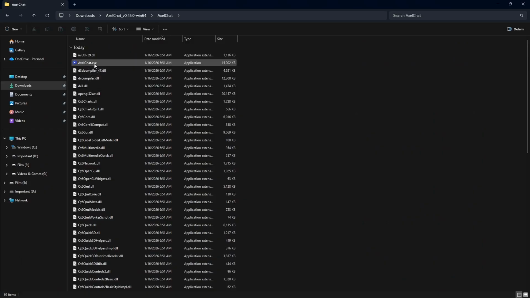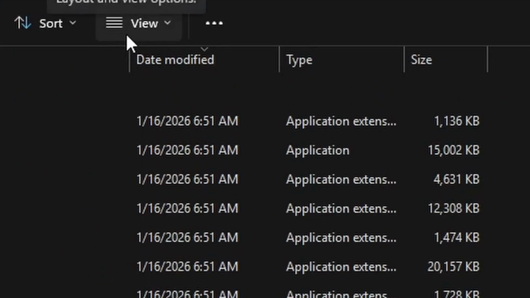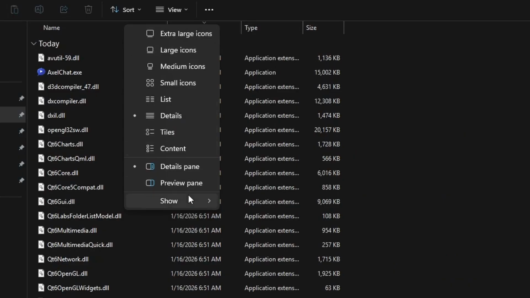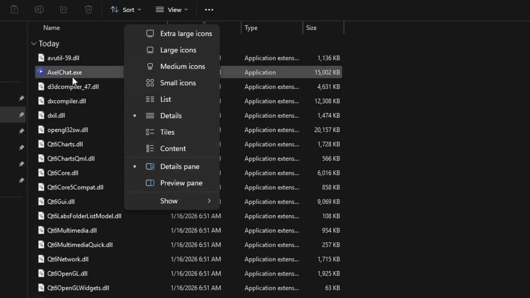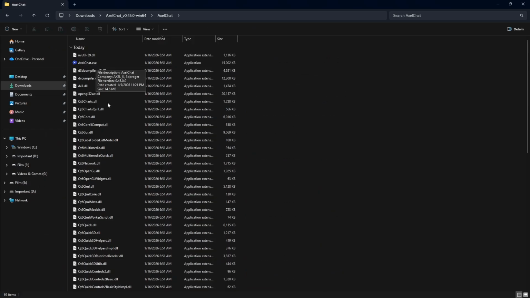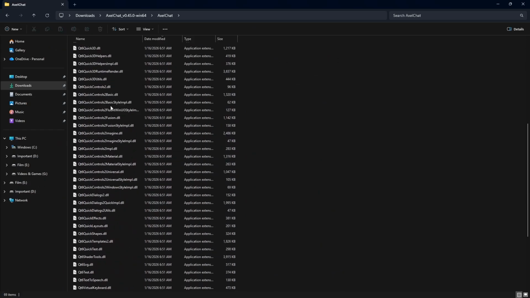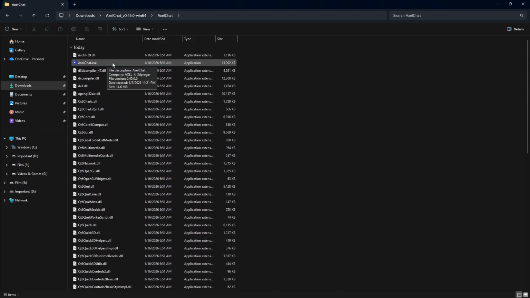Now if it doesn't say .exe next to axelchat and just says axelchat, what you can do is come up to the view button next to sort, click on the arrow, come down here to show, and then over here in show is file name extensions. You want this to be checked so you can see the exe extension on your file name. And you might have to scroll down to find it. So now you want to double click to open up axelchat.